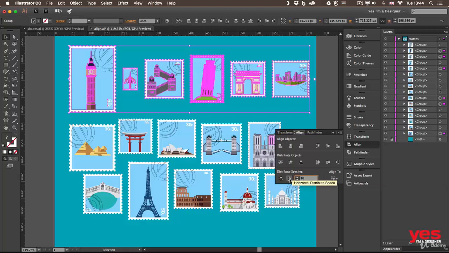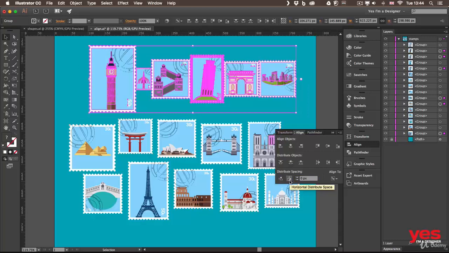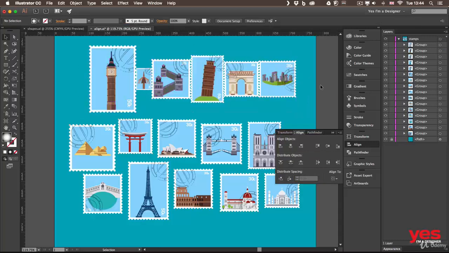And then I click on this option again. Now they will be much closer to each other. I can even type in 0 and click on that option again. That way they will be aligned exactly to each other, so the edges will completely match.